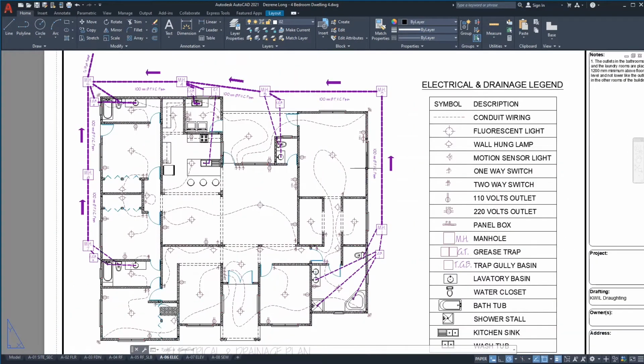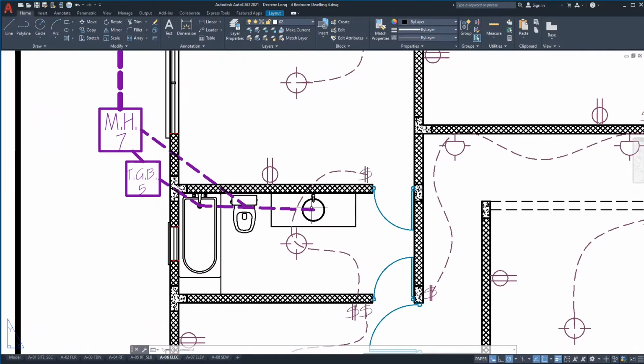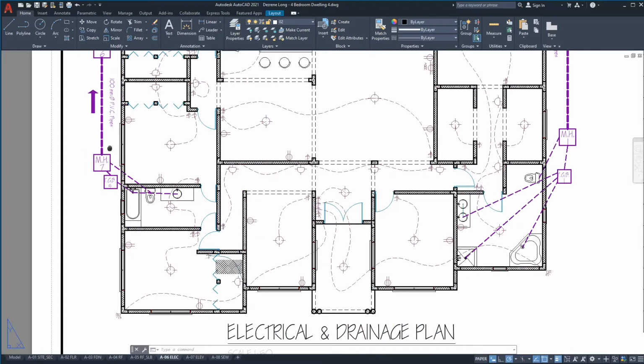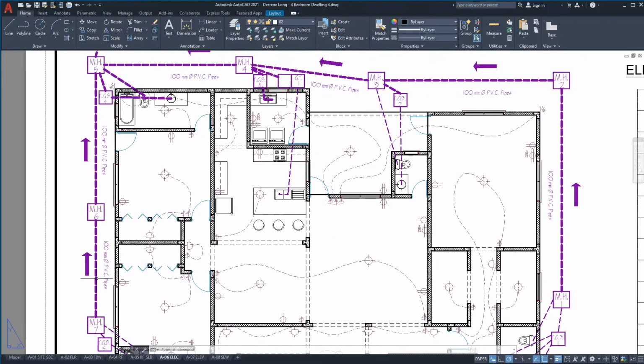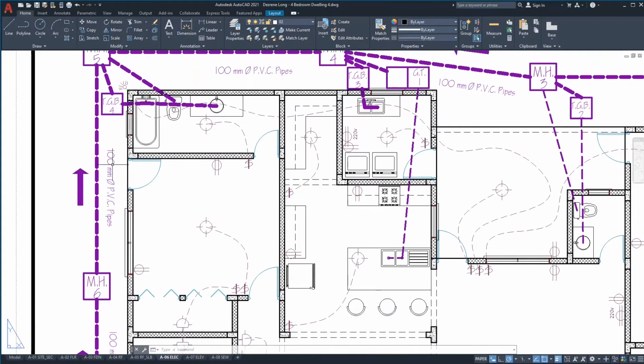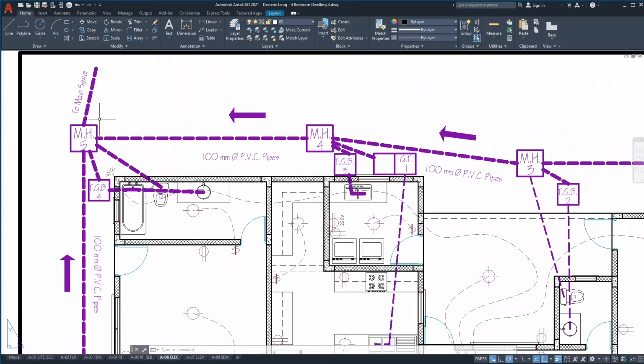Okay, on the drainage side of things, you have the different drainage plumbing fixtures. If you notice, some of the fixtures are leading to a trap gully basin, and some of them, like the toilet, are leading to the manhole, and all the manholes are connected. The arrows are showing the flow of the sewage. This labeling is showing the diameter of the pipe that is transferring the sewage or the effluent.